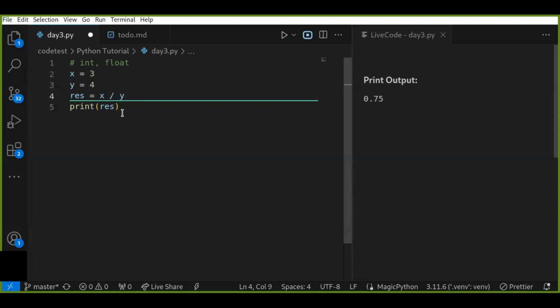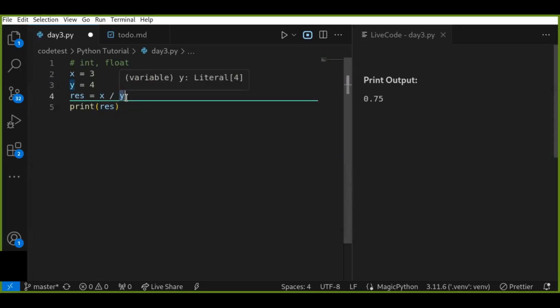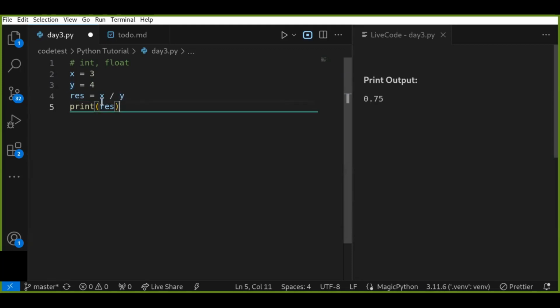The other is division. In division, we use the forward slash to divide the left hand operand by the right hand operand. For example, 3 divided by 4 is 0.75. So this is division. The result of the division is a float, it's not an integer. We will use the double forward slash to get an integer result while dividing the operands. This double forward slash is different from the single forward slash in division.